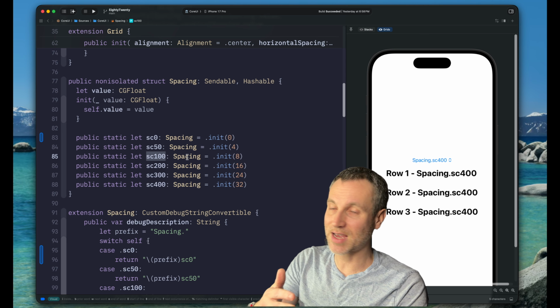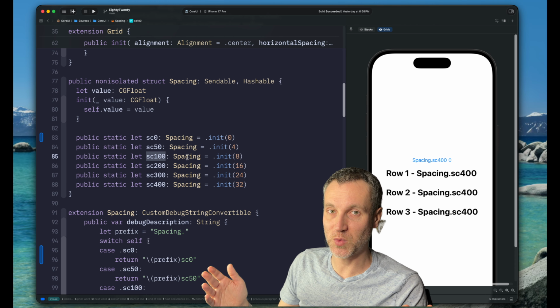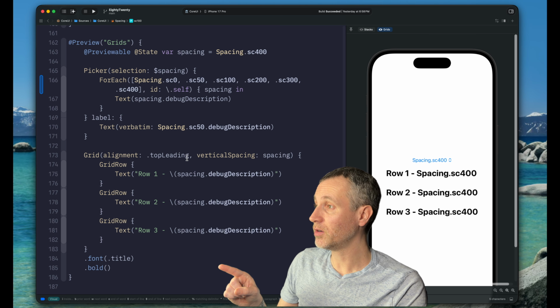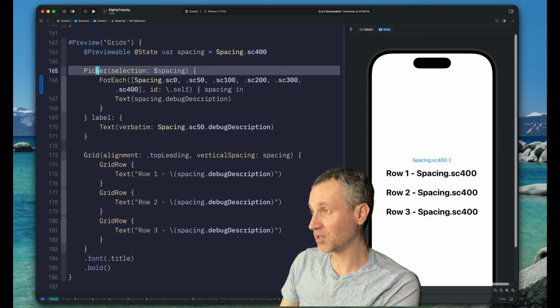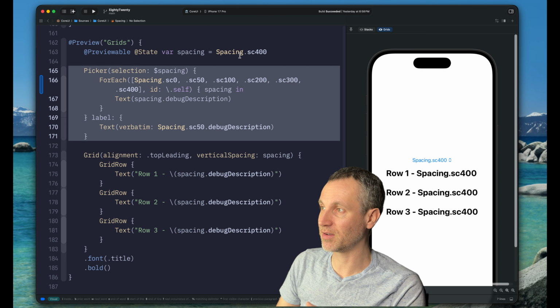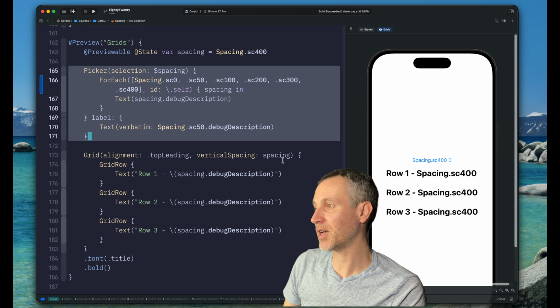So now that you have those fundamentals there, let's look at a practical application. So on the right-hand side, I have some code, and I want to show you what the code actually looks like for the preview. Okay, this is my preview code. There's not much here to look at, so let me just guide you through it. I have a picker that's taking some sort of spacing, and I chose the default spacing value to be the SC400, and that's what you see here in the picker on the right-hand side.